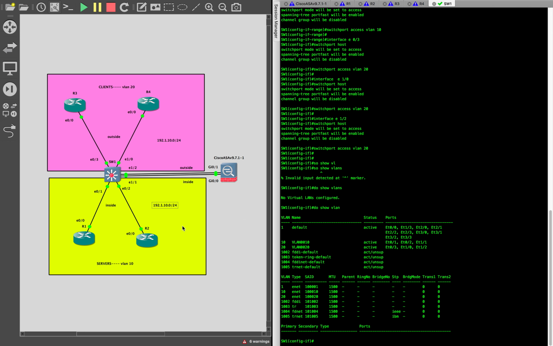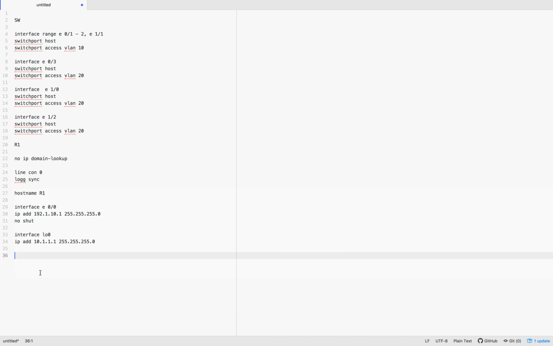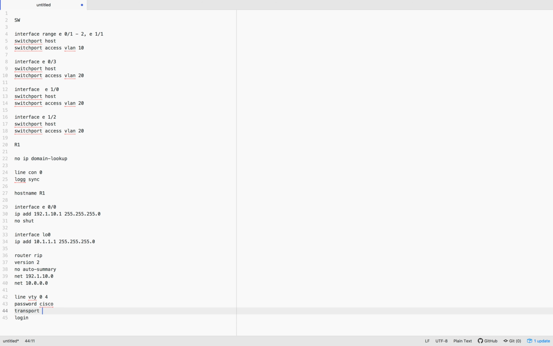The next is we also will enable RIP. We are going to enable the routing protocol on my R1. In fact, I'm going to enable routing protocols on all of them. I'm going to put RIP this time, version 2, no auto-summary, and the two networks are 192.1.10.0 and 10.0.0.0. All of the networks are advertised. Okay, and the last part is I have to enable telnet: VTY 0 to 4, password Cisco, and let's put transport input as telnet.